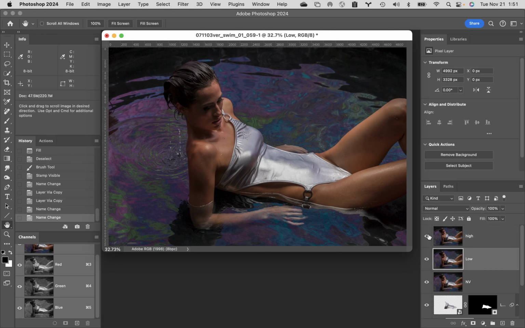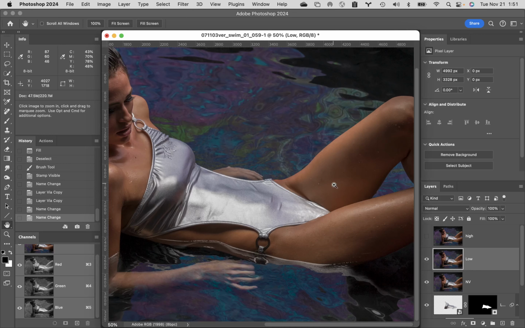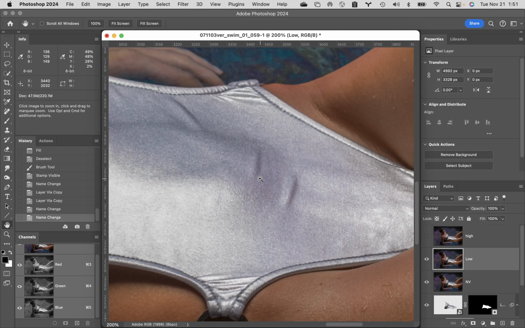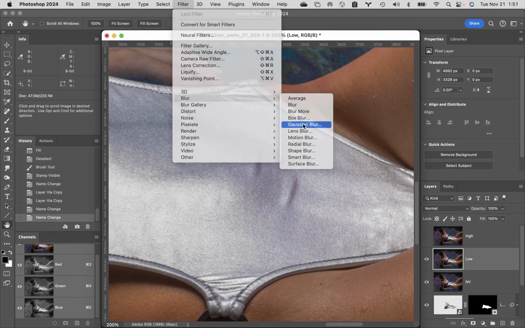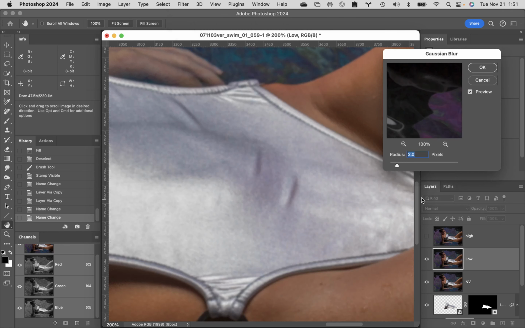I'm going to turn off high. I'm going to activate low. I'm going to zoom in to look at these wrinkles and the texture of the suit. Then I'm going to go up to the filter menu, down to blur, down to Gaussian blur, and again I need to hit this as hard as I can to get rid of the texture.